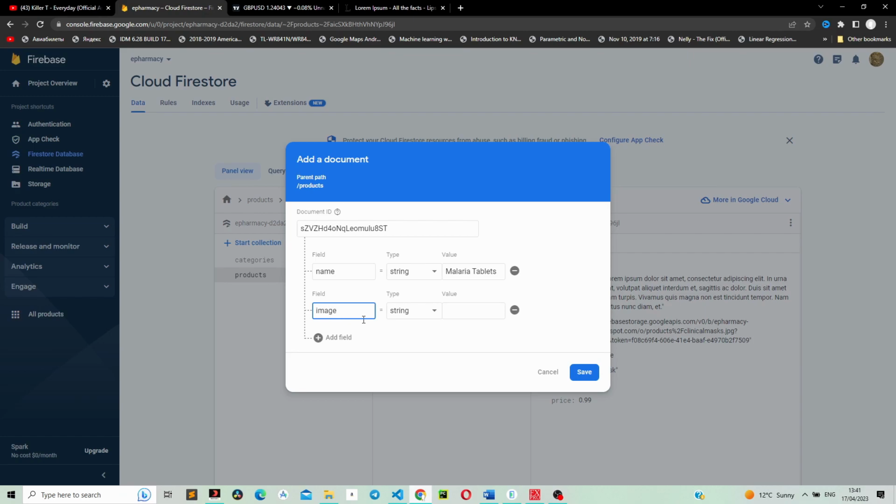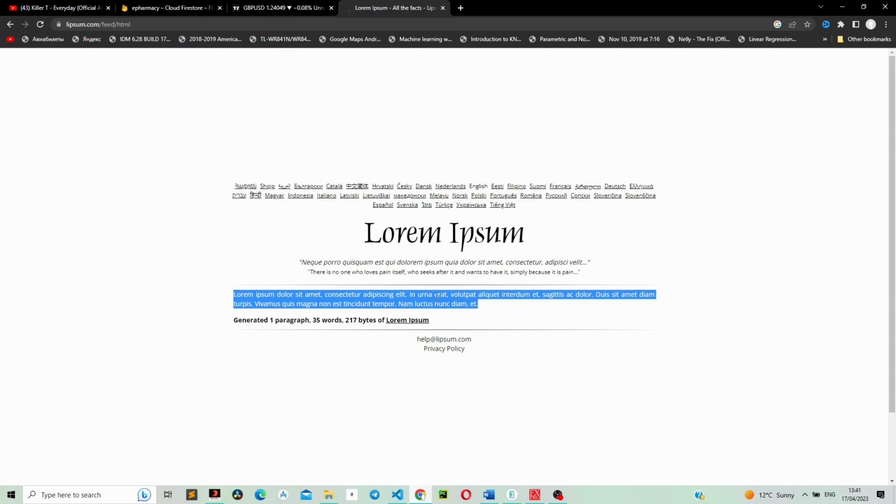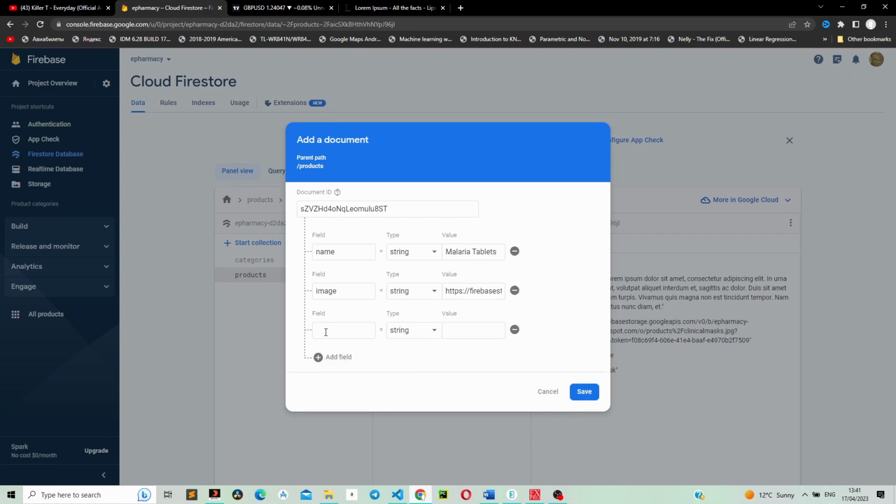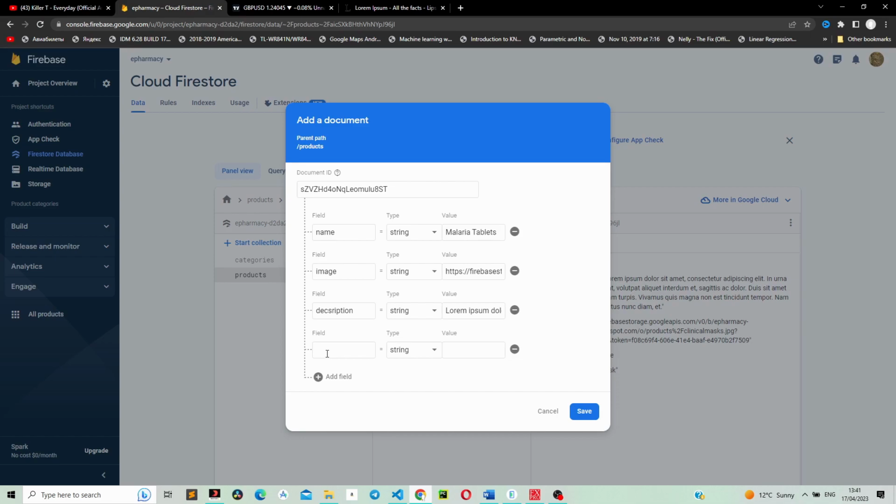Image, let's just paste the access token, and then the description, let's just copy our lorem ipsum dummy text. You can also add more products into your database, and then let's go to the price.